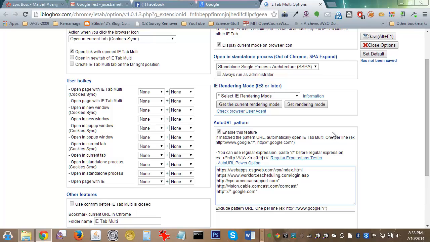Then we want to save it so that it loads Google always in the IE tab. You can save it by clicking on this little button here or by pressing Alt F1. After you save it though, the page is going to nicely tell you that that's happened. What's really cool is now anytime we visit Google, it's not going to load in Chrome's default browser, it's going to load in the IE tab. I'll show you how that works.